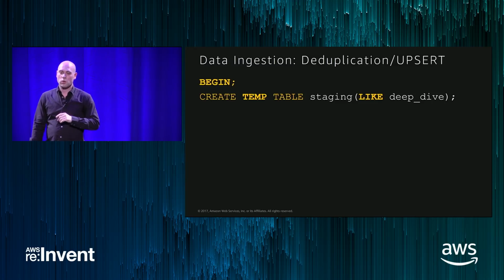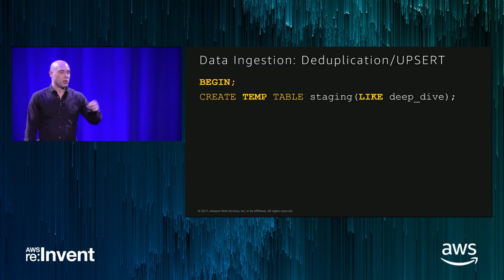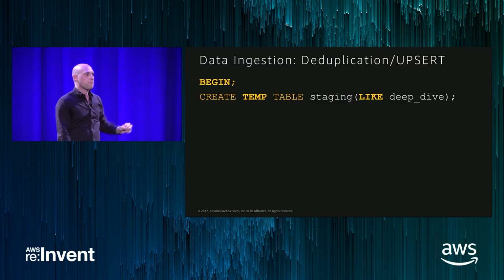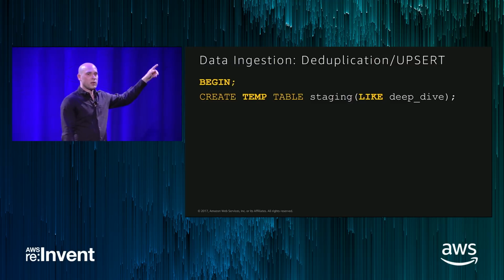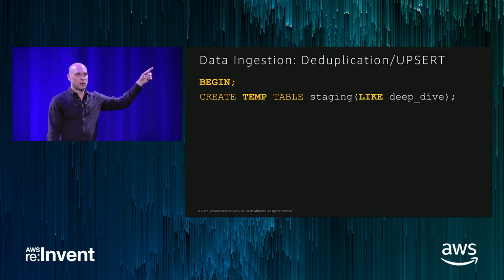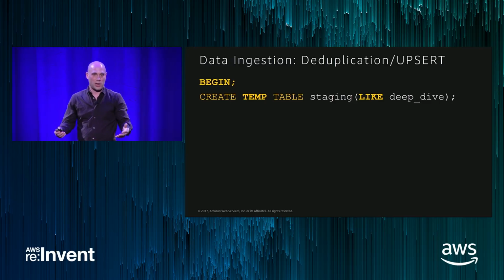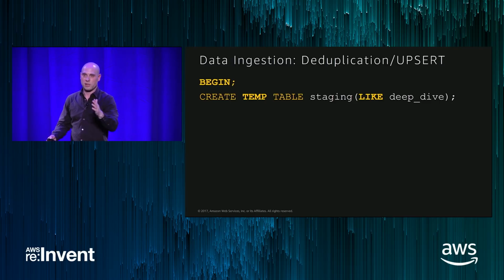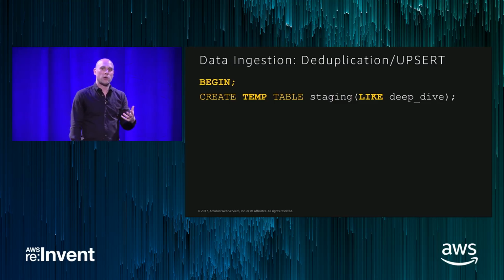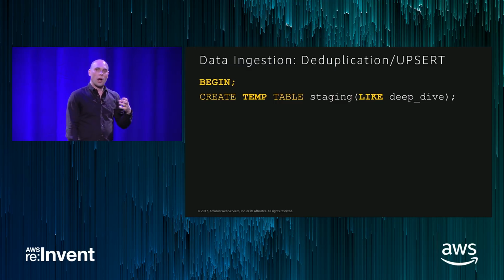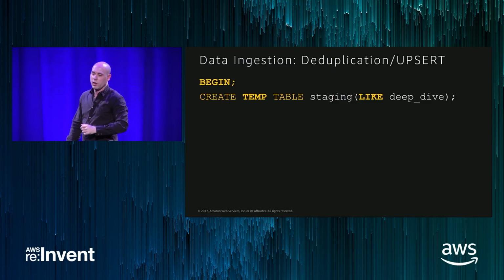The next is we're going to create the staging table, and it's going to be a temporary table. The LIKE clause, or keyword, is going to pull over the distribution key from the production table to make the write faster from the one table to the other. It also has the good consequence of pulling over the compression settings from the production table as well, which is really important.